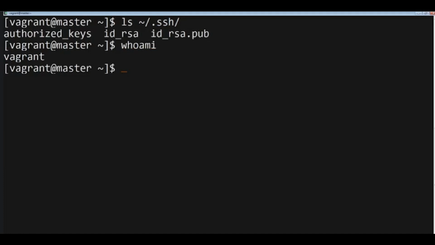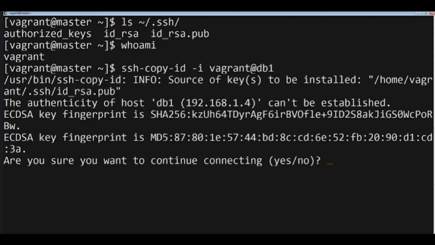Now for the other machines, the other virtual servers, to know and trust us, we have to copy this key to these servers. We'll perform this action with the help of the following command, ssh-copy-id, and we'll copy this key with the -i option, followed by the name of the user and the server you are copying this key to.